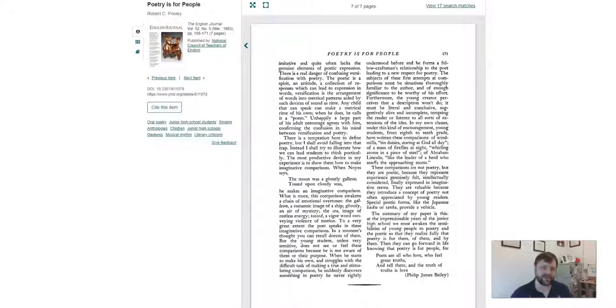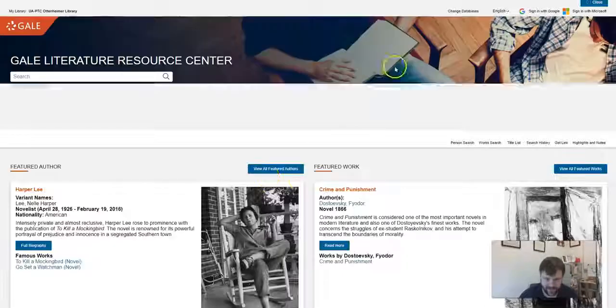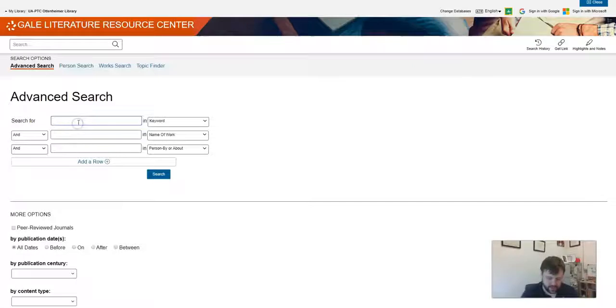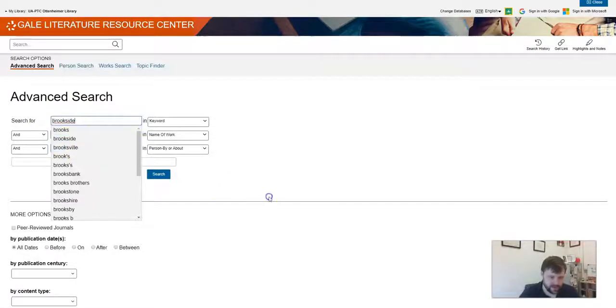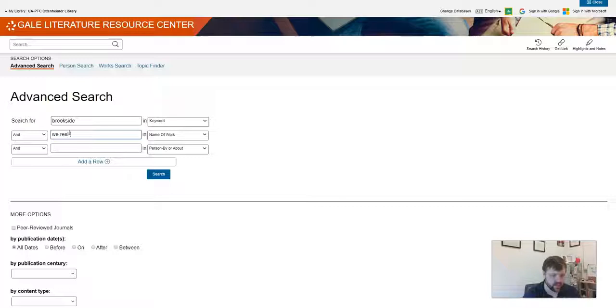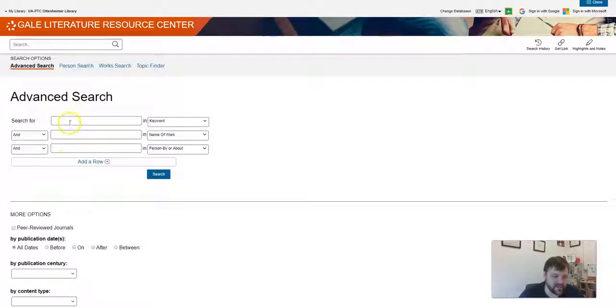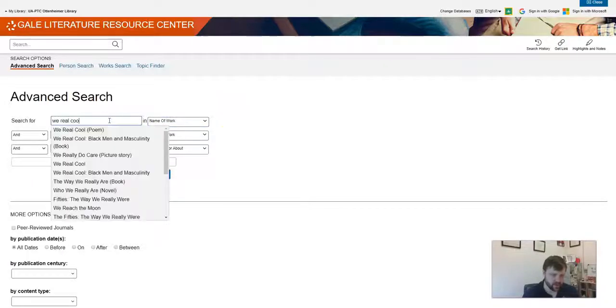What I was going to say to you, and I think if you come back over here to the databases and click Literature Resource Center, let's try this real fast. Let's go here. Advanced search, remember. And I'm going to say Brooks, and "We Real Cool." That's one of your poems. There we go. Search. No results. Okay, so that tells us we don't have much, okay? So for a keyword I'm going to put in, let's say, the name of the work, "We Real Cool," poem.